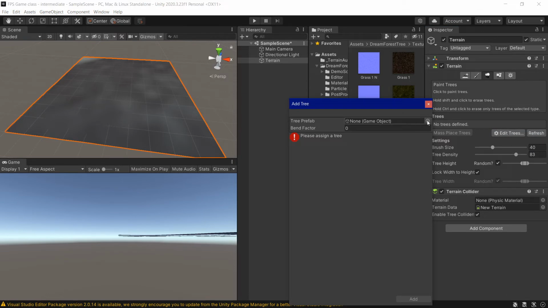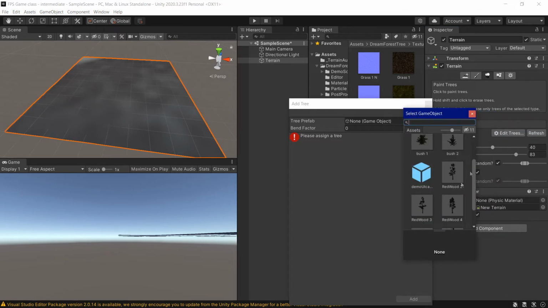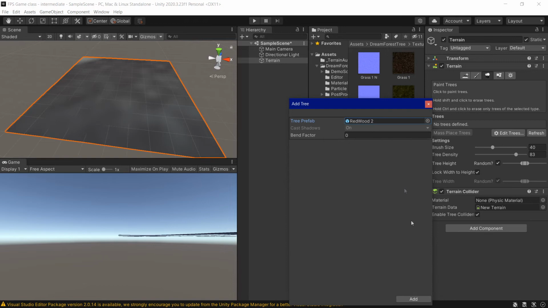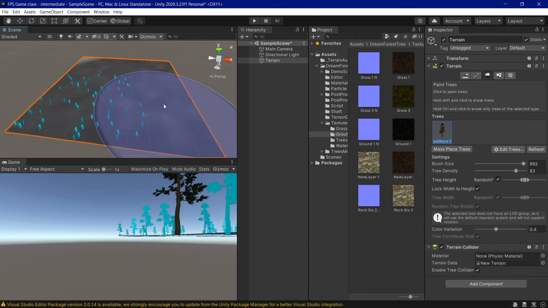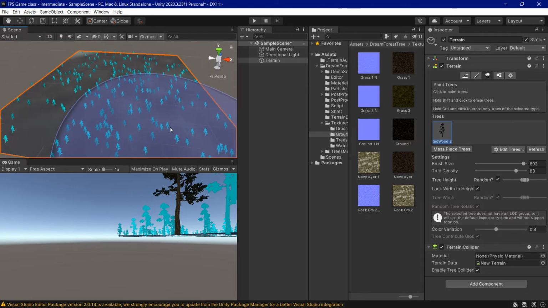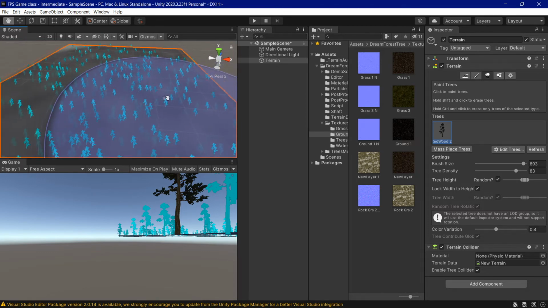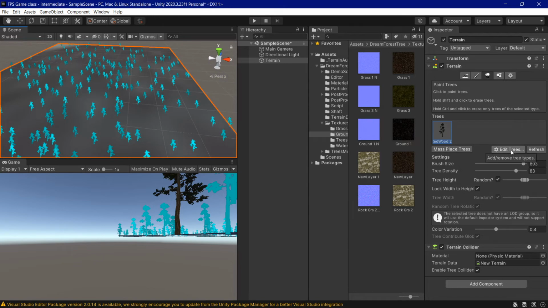I'm gonna click right here. And then we're gonna have some trees right here that you can choose. I'm just gonna go and pick the redwood 2, add, and then in order to add the trees, I will set the brush size to this, and I'm going to start clicking in the game. Okay, you can add more trees if you want.